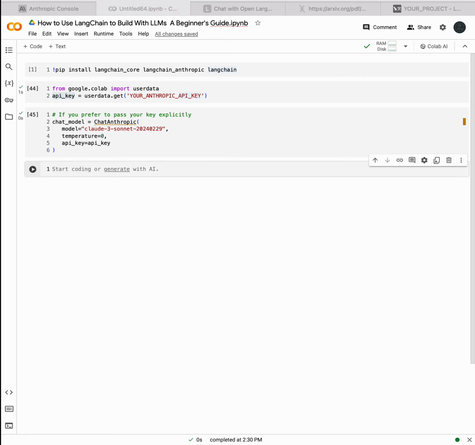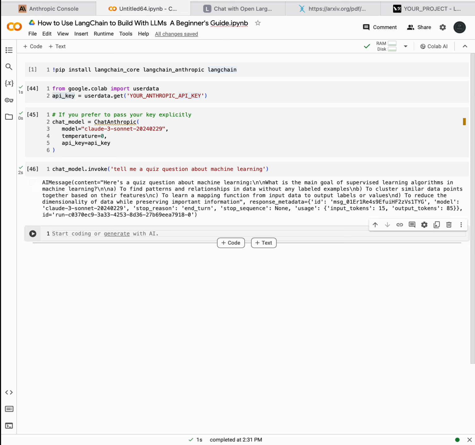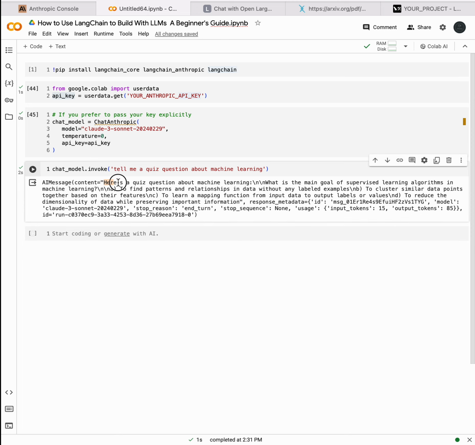Okay, so I am going to try something here. Chat model dot invoke, and invoke we use just to run this model. So: tell me a quiz question about machine learning. So this is what I am going to provide for the model, and I am waiting for an answer now. And here is the output. We can see the output. Here's a quiz question about machine learning.